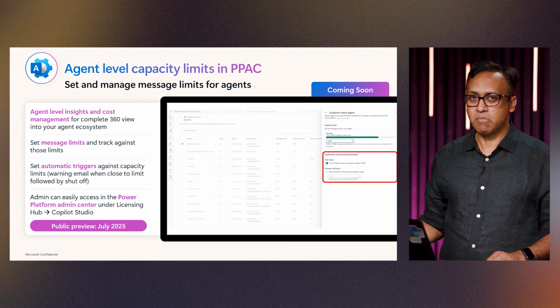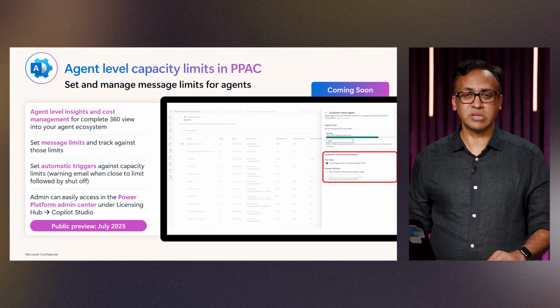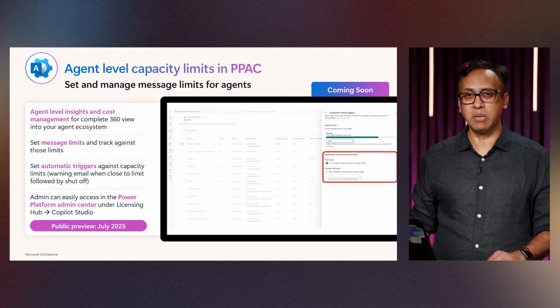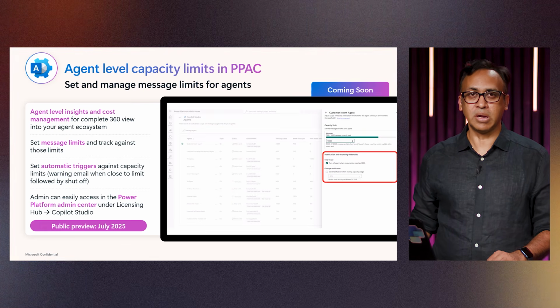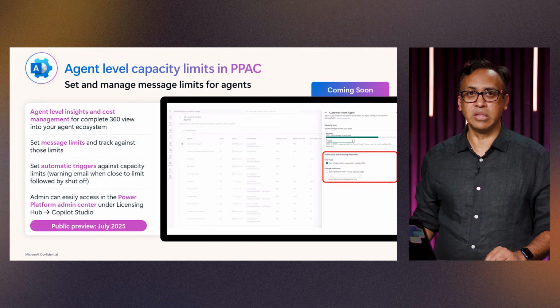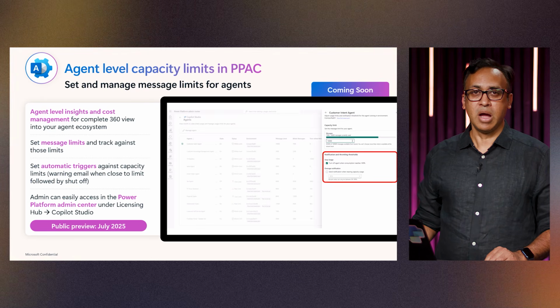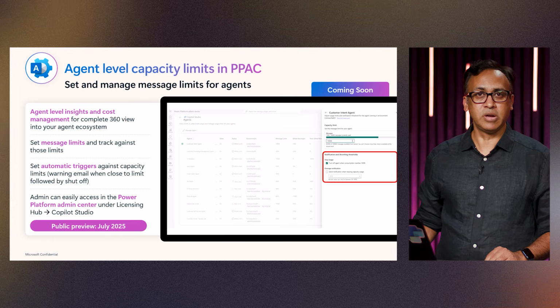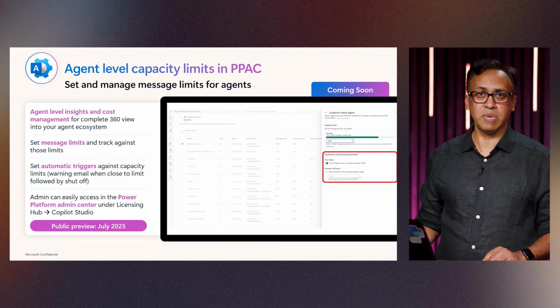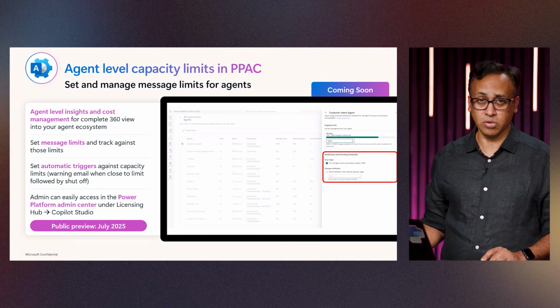Until now, the capacity allocation and pay-as-you-go billing have been managed at the environment level. But what happens when you have multiple agents operating within the same environment? A common and growing request from customers has been the ability to track and manage usage at the individual agent level, not just at the environment level. In response to this feedback, we are rolling out a new update in the Power Platform Admin Center. Admins will soon be able to define the monthly consumption limit for each agent, regardless of whether the environment is using prepaid capacity or set up for pay-as-you-go.